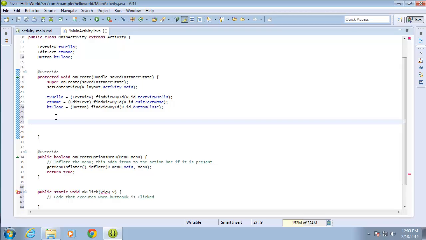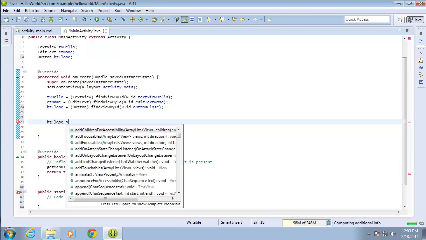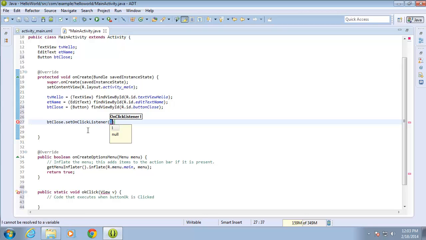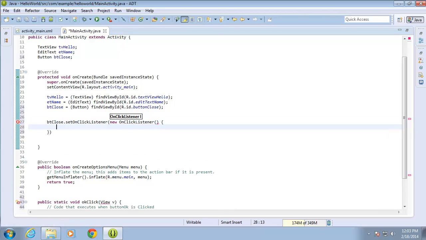What I want to do is set the onClick listener for this button. How I do that is I type in btClose, which is the object that I'm working with, dot, and then I type setOnClick, and you can see that there's the setOnClickListener. I'll go ahead and double click that. Inside of the parentheses, I need to tell it that I want a new OnClickListener, and I'm going to put an opening and closing parenthesis in there. I'll put a space, and I need to have an opening curly brace before that closing parenthesis, and I'll hit enter.